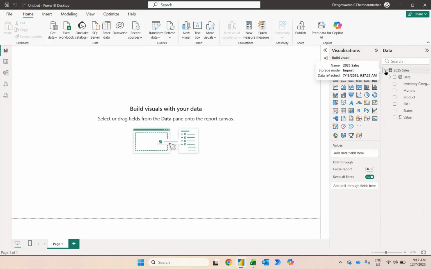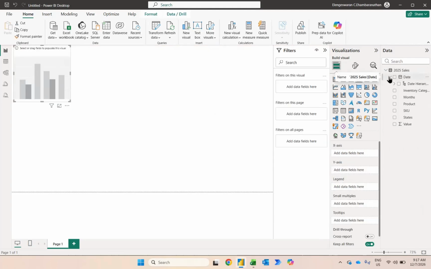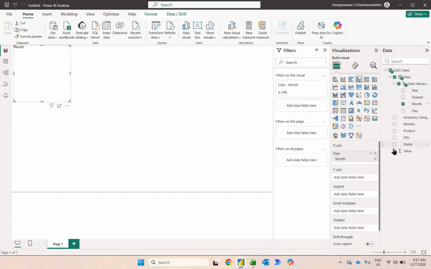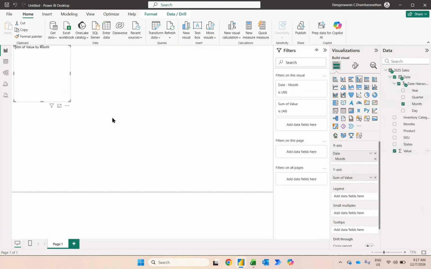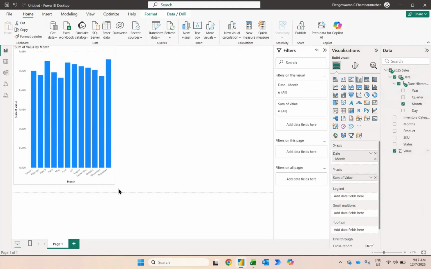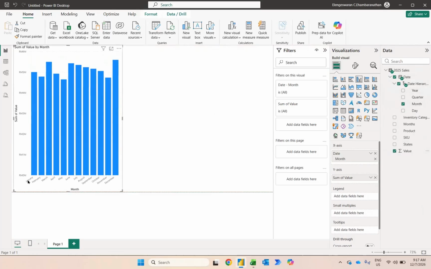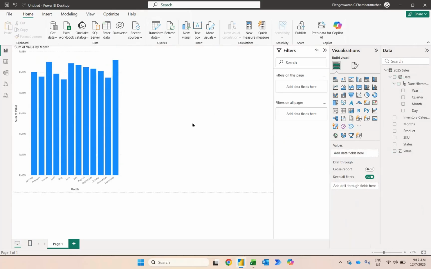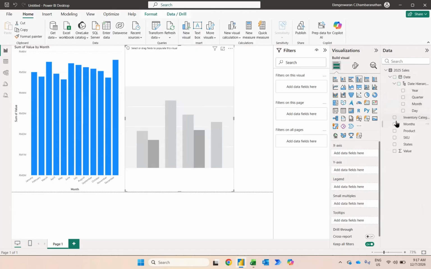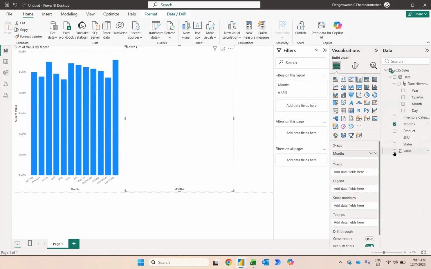In this case, if I want to recognize the date, I'll click a clustered column chart, expand the date, and then expand the date hierarchy. I'll take the month and the value. You will notice that it automatically recognizes January, February, March, April until December. However, if I never did the conversion and used the same clustered column chart, I just take the months and the value.